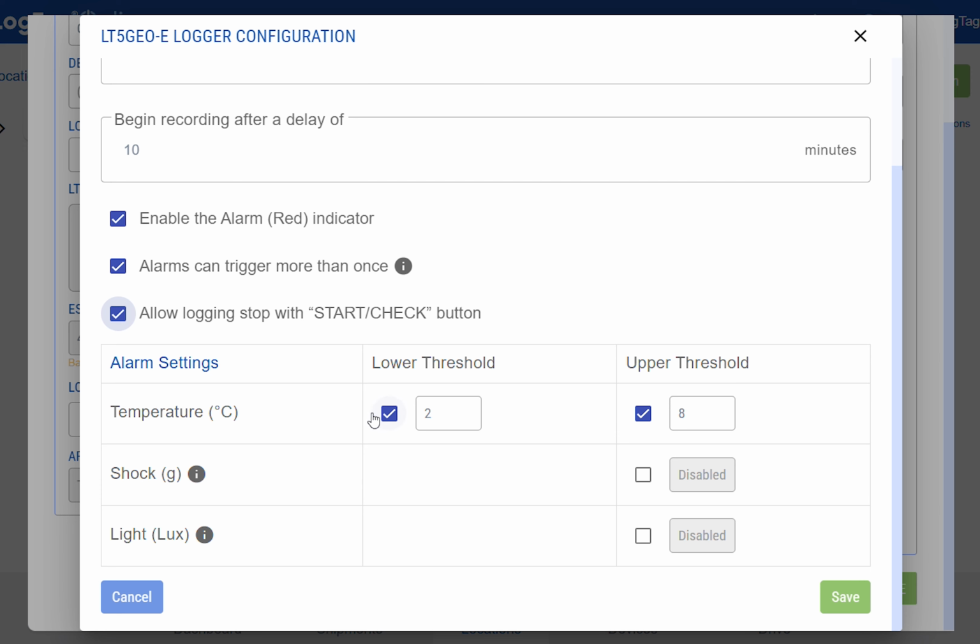For alarm settings, you can set lower and upper threshold values for temperature, shock, and light. If you're unsure about suitable light or shock levels, click the I button for guidance on what value may be appropriate for your requirements.